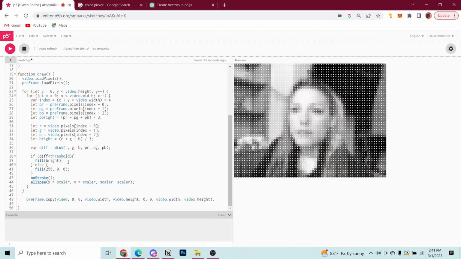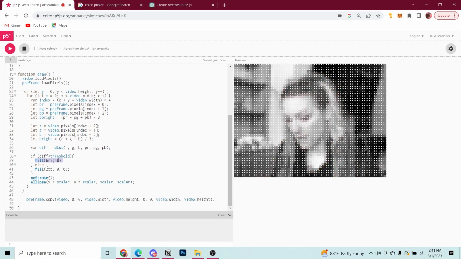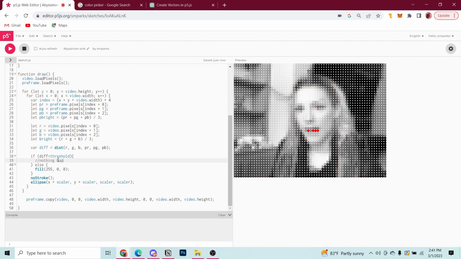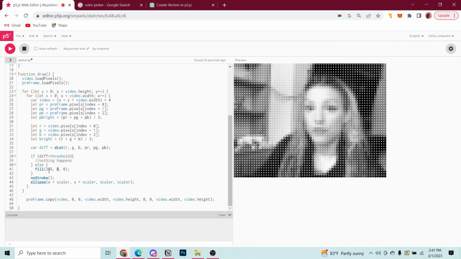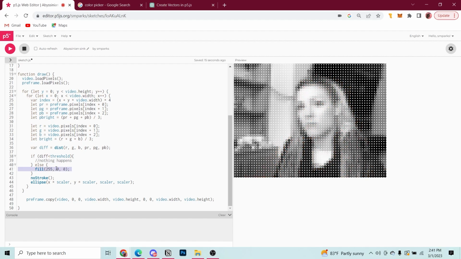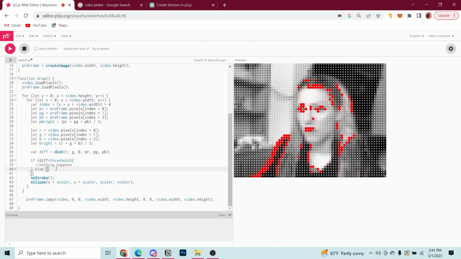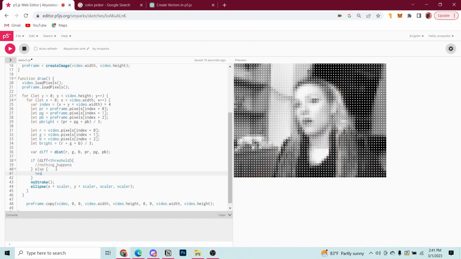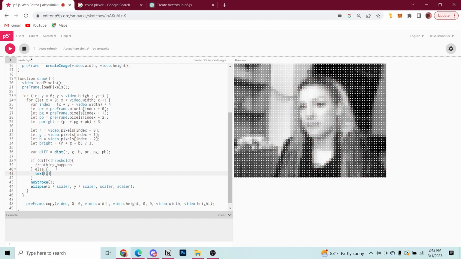So if the difference is less than threshold, so if I don't move, then nothing happens. But if I do move, then I want to fill a text that says, quote, I'm moving. And then you have to place it. So we'll do width divided by 2, height divided by 2, right in the middle.